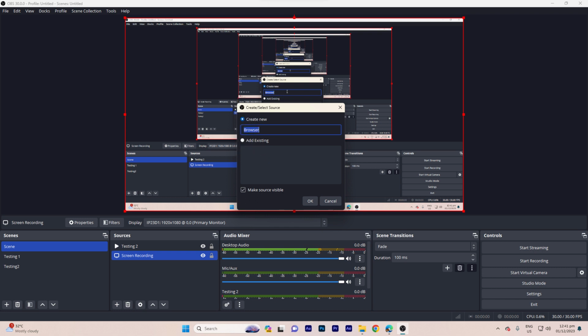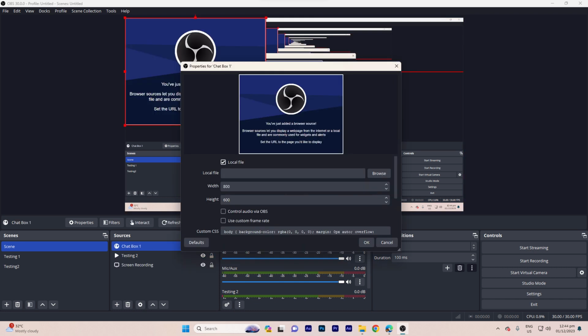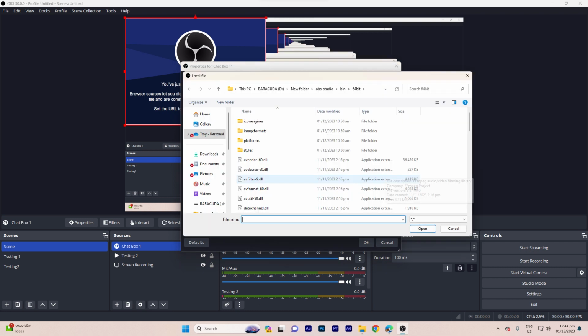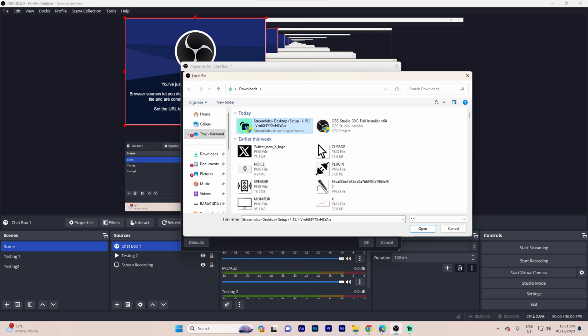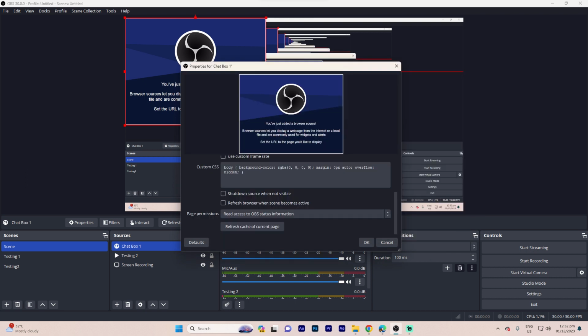Step 4. Name the source, for example, chat box. Then go ahead and click OK. Now check the local file option. Then click Browse and choose an HTML file that represents your chat box. You can use services like Streamlabs, Stream Elements, or custom HTML or CSS.